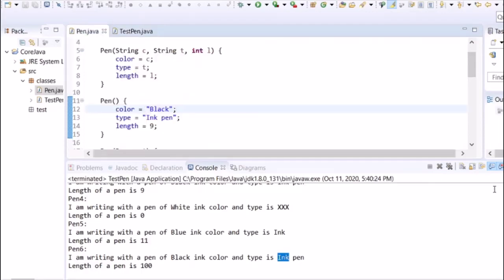So this is all about constructor overloading and method overloading in Java.